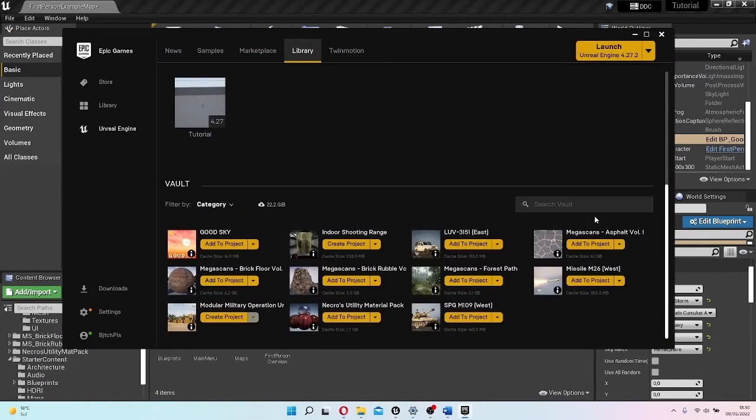Now we need to add a few more assets to our program. You can choose multiple different assets. You can do a little bit different from us. But the ones we chose are the SPG M109, which gives us tanks. This gives us a few materials that we can use, as does this one, Megascans. Also another one from Megascans, and a third one from Megascans. These are the ones we are using. Just repeat the process that you did for Good Sky and add them to your project.